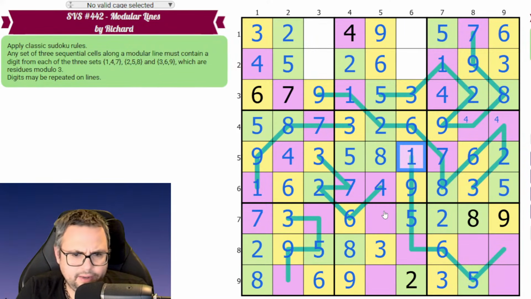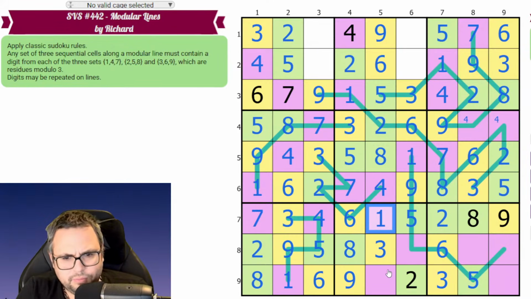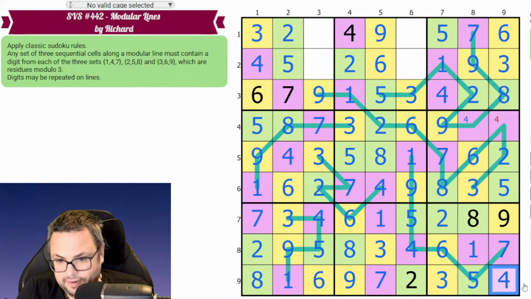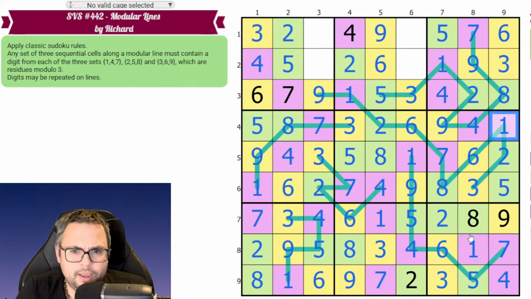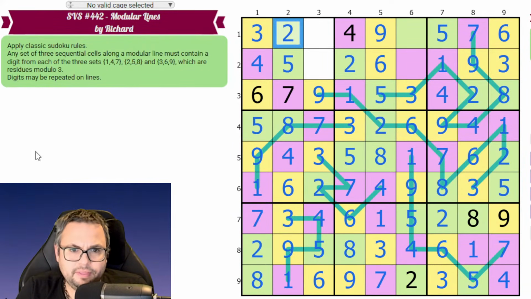Let's see. This digit is a 1 and a 4. So that's a 1 and a 7 and a 4. That's a 1 and a 7 and a 4. So that's a 4 and a 1. And so now the thing that's going to finish the coloring is that this cell is the 7. Okay, so that is our 1 and that.